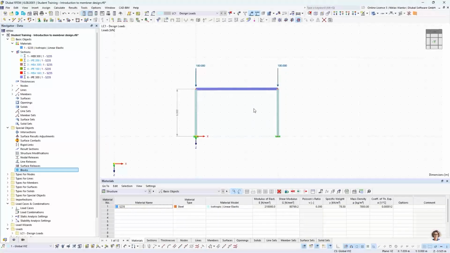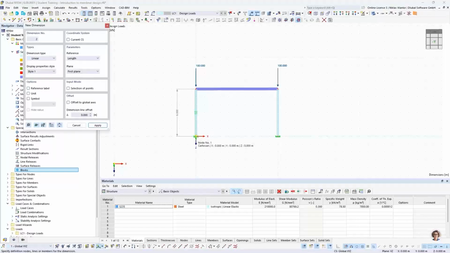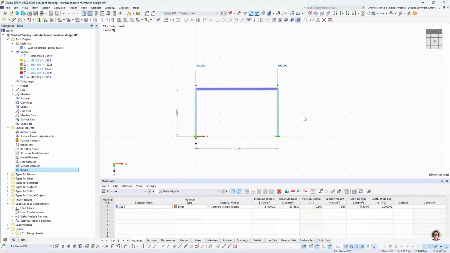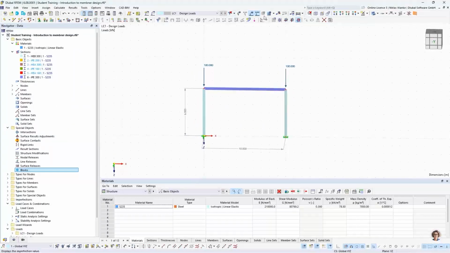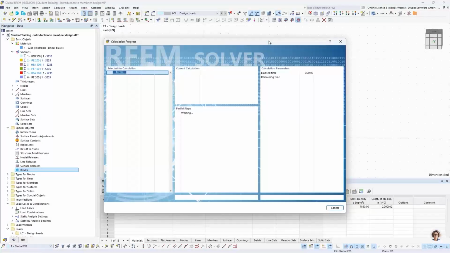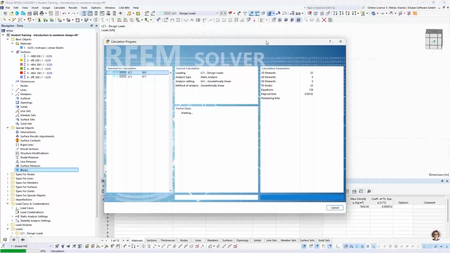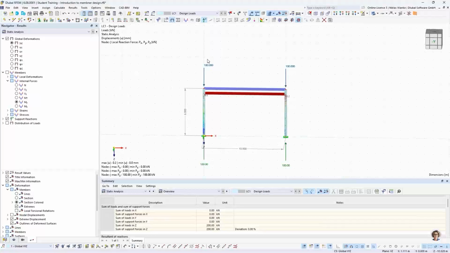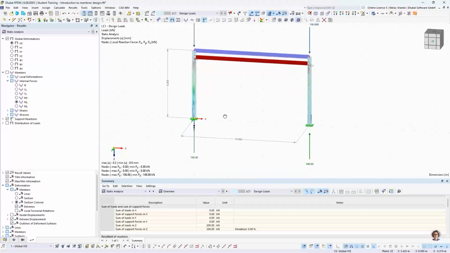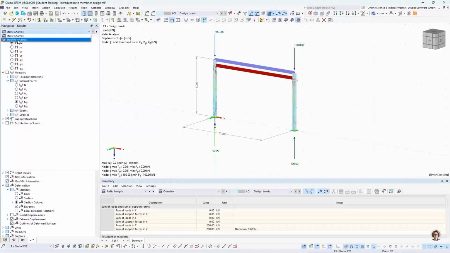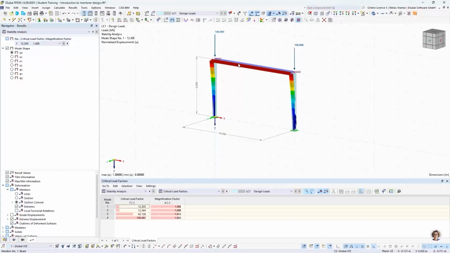Okay, I think that should be everything. Let's add the linear dimensioning. 10 meters, okay. And now we can calculate this system again. And first of all, we want to have a look at the mode shapes. Okay, let's switch to stability analysis, which is the interesting part for us now.